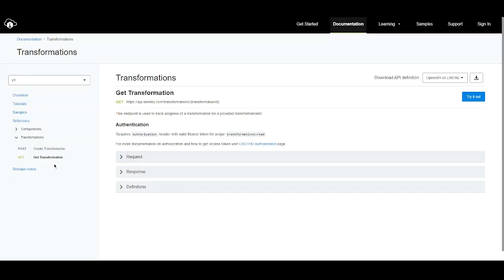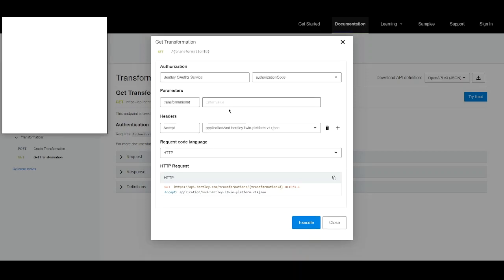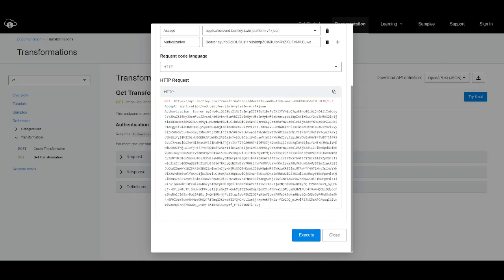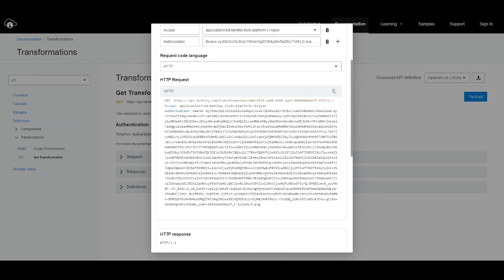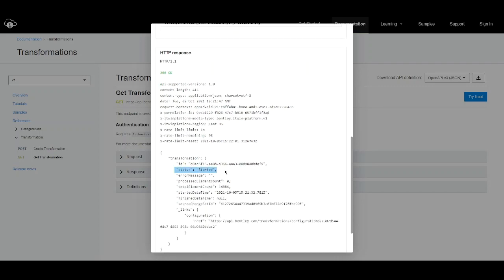If we would go into get transformation endpoint and try querying back the transformation data. Okay, wrong endpoint. It's get transformations. Try out. It requires the transformation ID parameter, which we can paste and execute. As we can see, the status currently is in started. There are no elements currently processed, but we know the total element count in the source iModel.